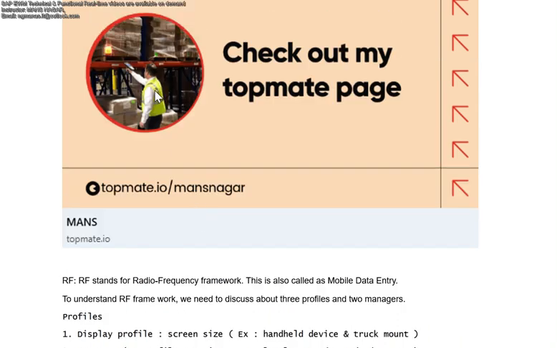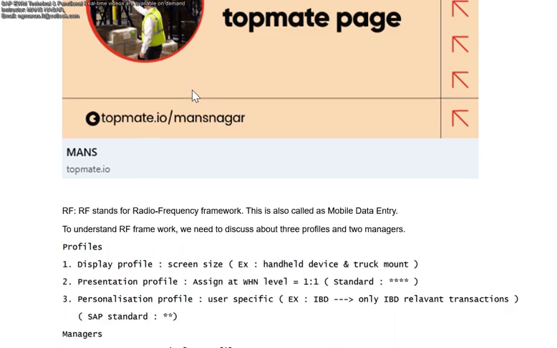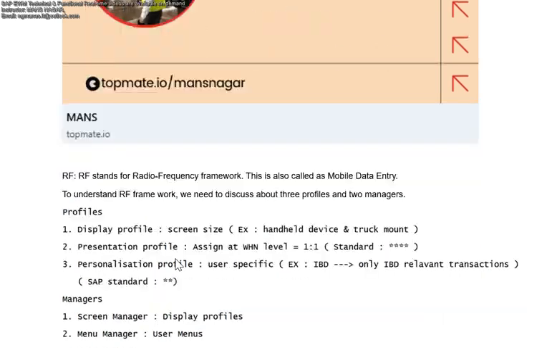personalization profile. Personalization means something personal, that's why we call it the personalization profile. Again, why I'm repeating this point, you will remember this. What is the major thing in SAP RF when we talk about the RF? The first point, 3 things you always need to remember here: 2 managers, 3 profiles.